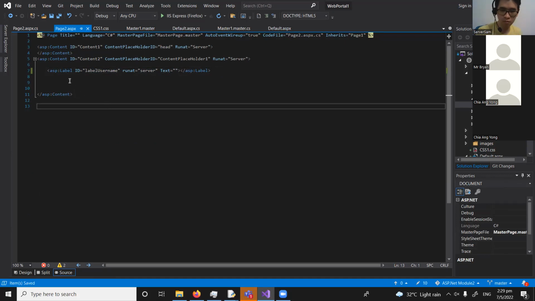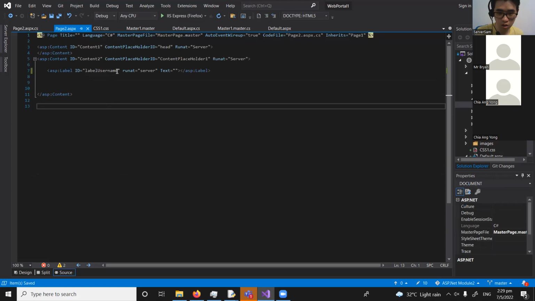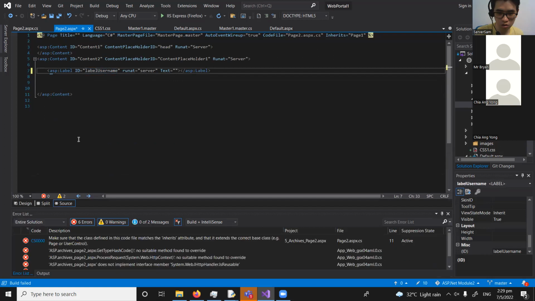Okay, then you go back to your CS. You see it'll be there. Label user, is it correct? Label username dot text. Yeah, copy paste. Maybe I wrote wrong. Same way.